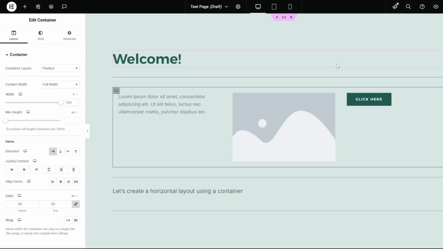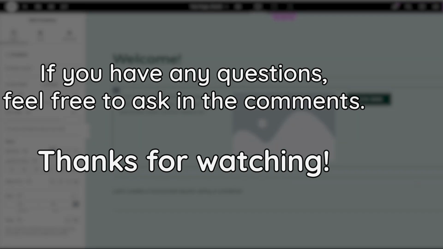And that is how you can create a responsive horizontal layout in the Elementor website builder.